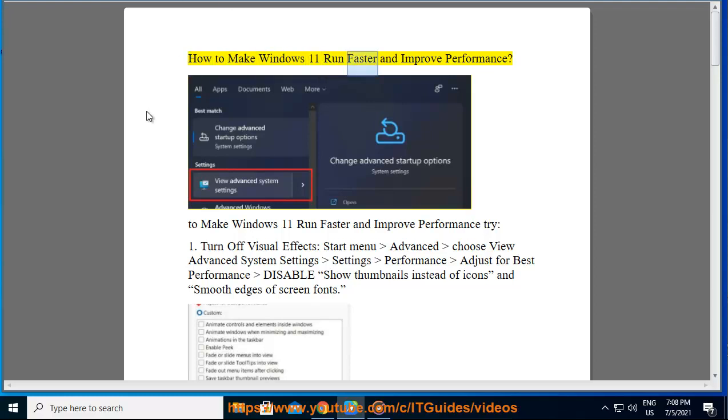How to make Windows 11 run faster and improve performance. To make Windows 11 run faster and improve performance, try 1.